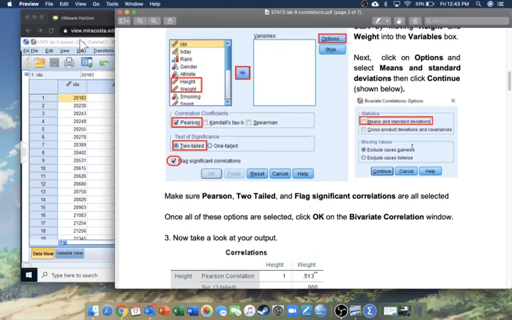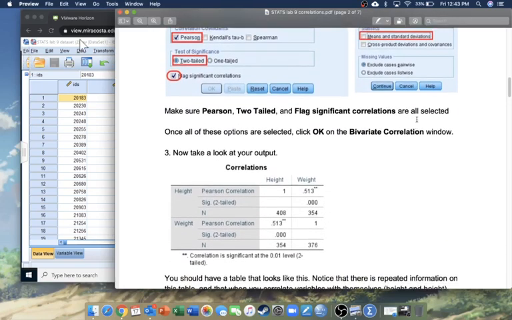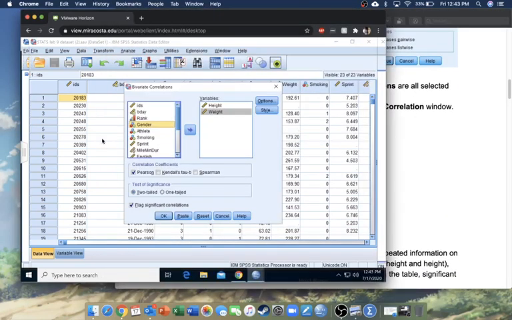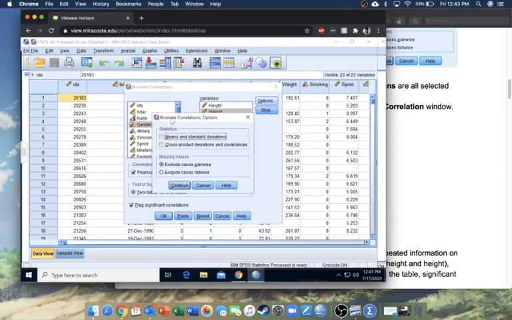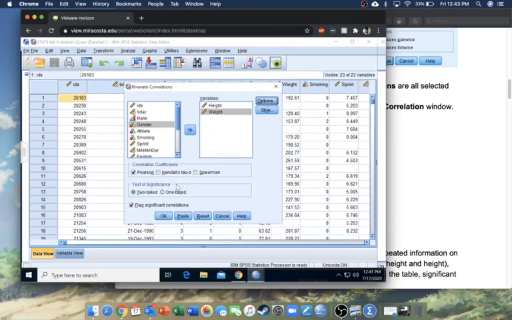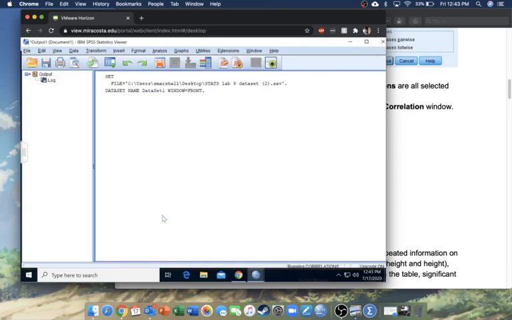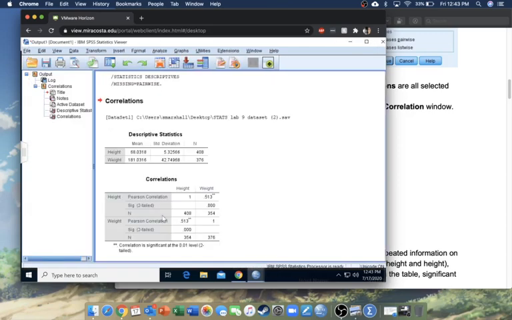We're going to click into options and just get our descriptive statistics like means and standard deviations. We're going to click another option here, which is flag significant correlations. Flagging significant correlations is going to immediately tell you if a particular correlation coefficient, or an R value, exceeds the cutoff score that would be set for that particular test. So let's press OK and take a look at what we get.